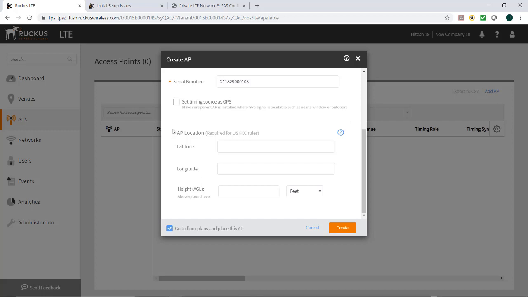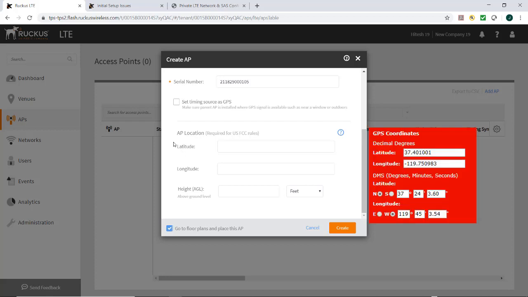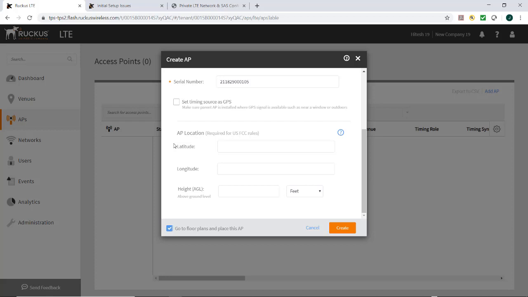Next is our AP location. I could manually enter the latitude, longitude, and the height. Or if you calibrated your venue with a floor plan, you don't have to manually enter the latitude and longitude. You can just position your AP on the floor plan. So that's what I'm going to do. I've got Go to floor plan ticked, and I'm going to go ahead and create.